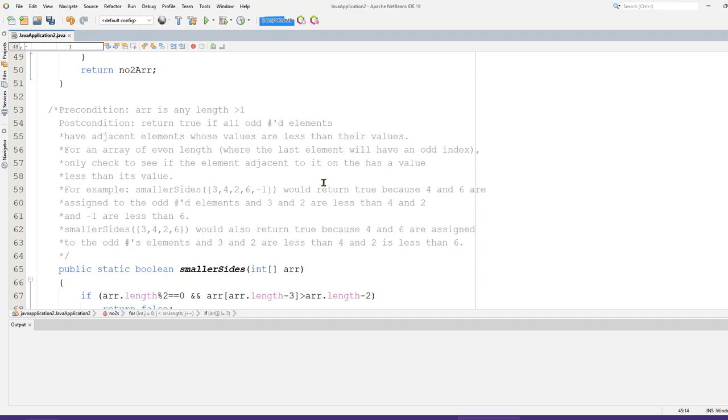So only check to see if the one element adjacent to it on the left has a value less than its value. Okay, so I have two examples here. Smaller sides, 3, 4, 2, 6, -1. That would return true, because 4 and 6 are the odd numbered elements, and on either side of them are two values that are less than it. So 3 and 2 are less than 4, and then 2 and -1 are less than 6.